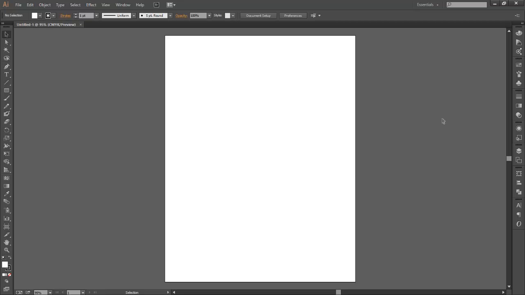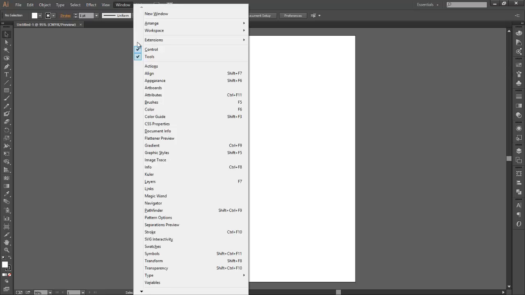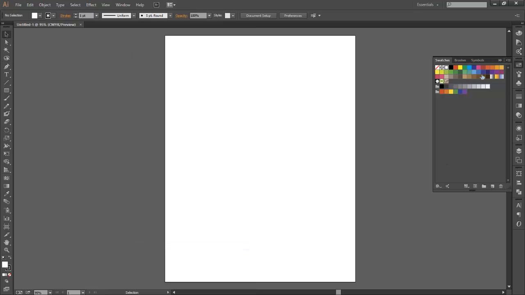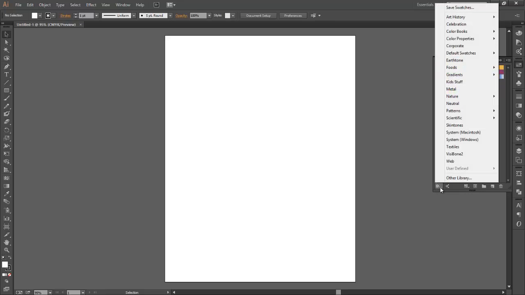What we need to do in here then is get the Swatches panel. If it's not showing, you can come up to Window, come down to where it says Swatches and click on that, and it'll pop open here. And then we need to load some Swatches libraries. So let's go down to the Swatch Libraries menu here, click on it, and then go down to Patterns, Basic Graphics, and select Basic Graphics Dots.